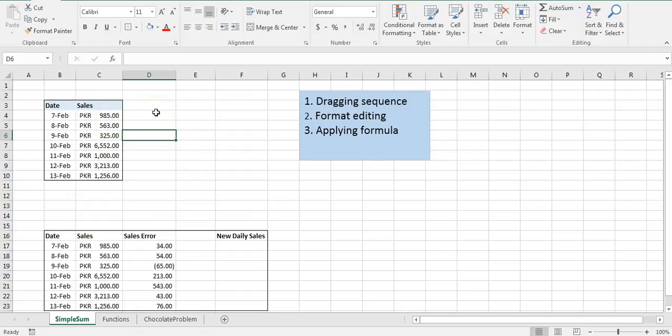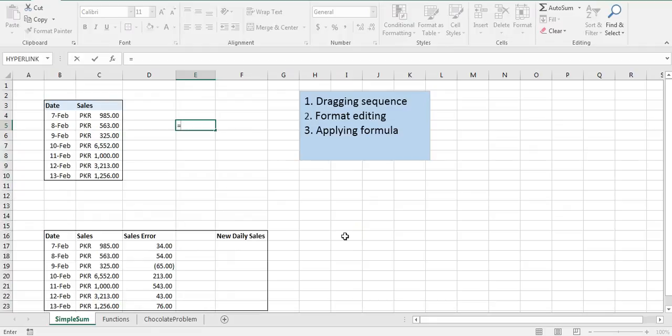Now moving on to the formula part of the lecture. In this specific question, we need the total sum of sales for this specific week starting from 7th February and ending at 13th February. So what we will do is we will type is equal to. Now this is necessary when you are entering any sort of a formula. Excel recognizes this equal to sign and it now knows that you are about to type in a formula.